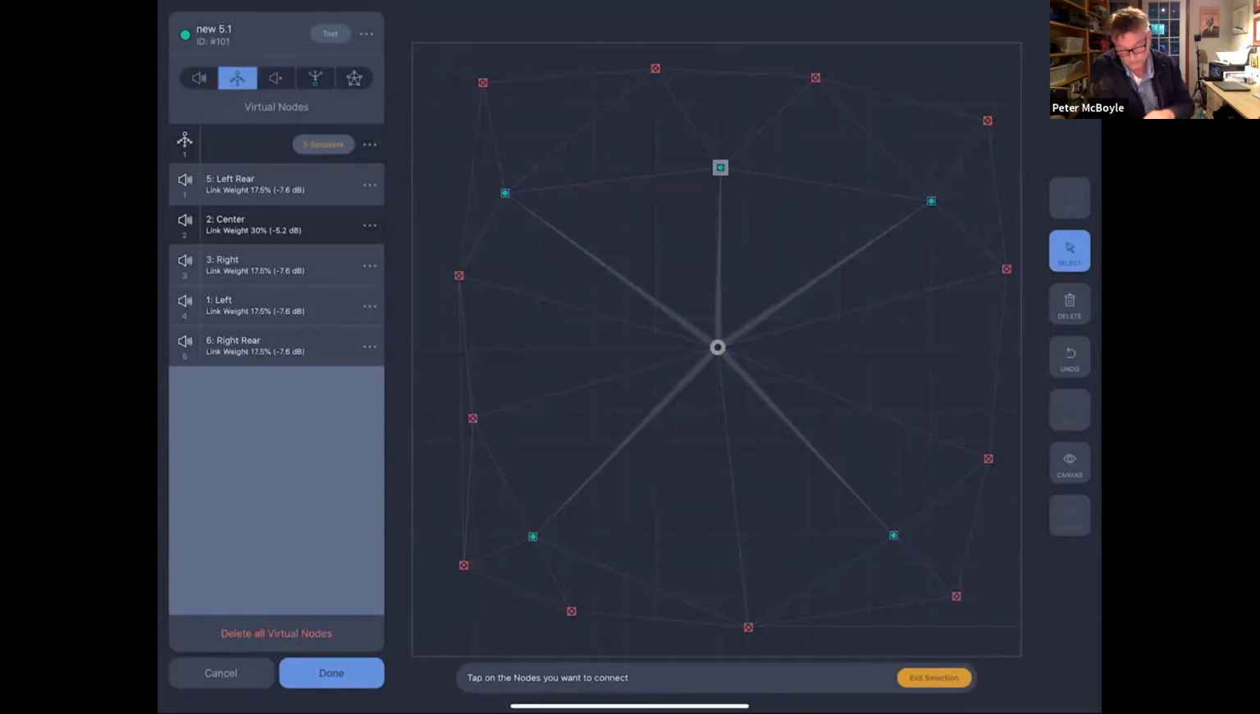So if you're trying to get the image when you go across that virtual node across the center of the room, if the perception is best to have slightly more energy in that center speaker, then you can do that. Or maybe you want less in the rear speakers, that sort of thing.